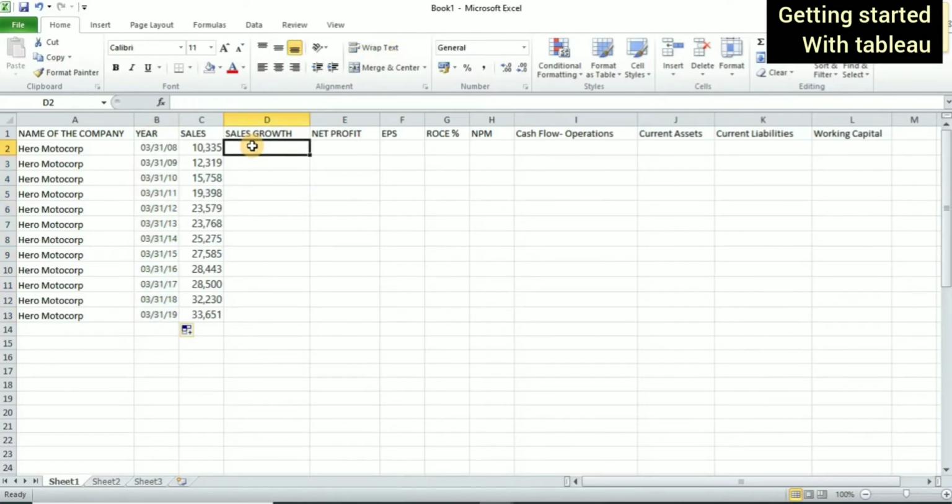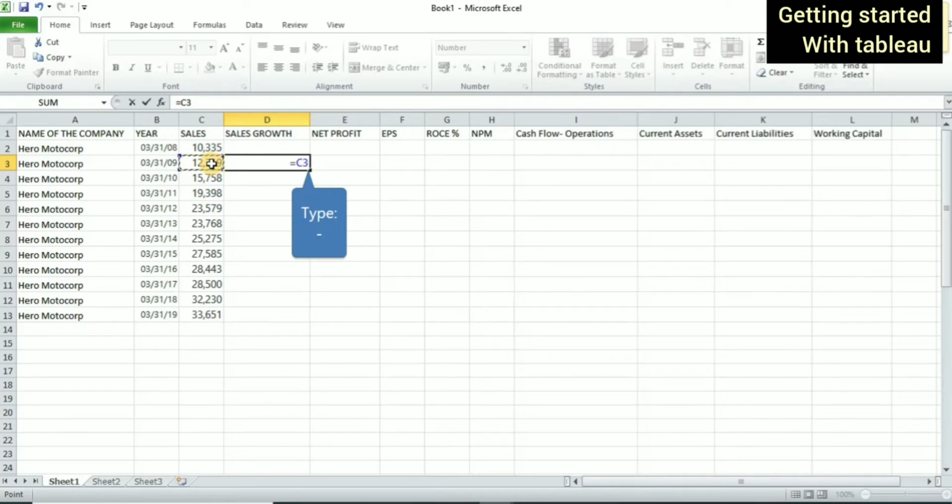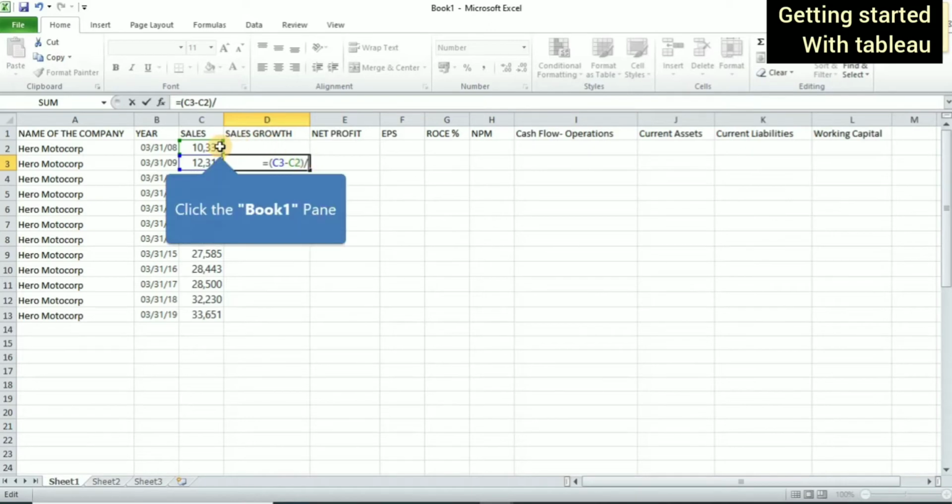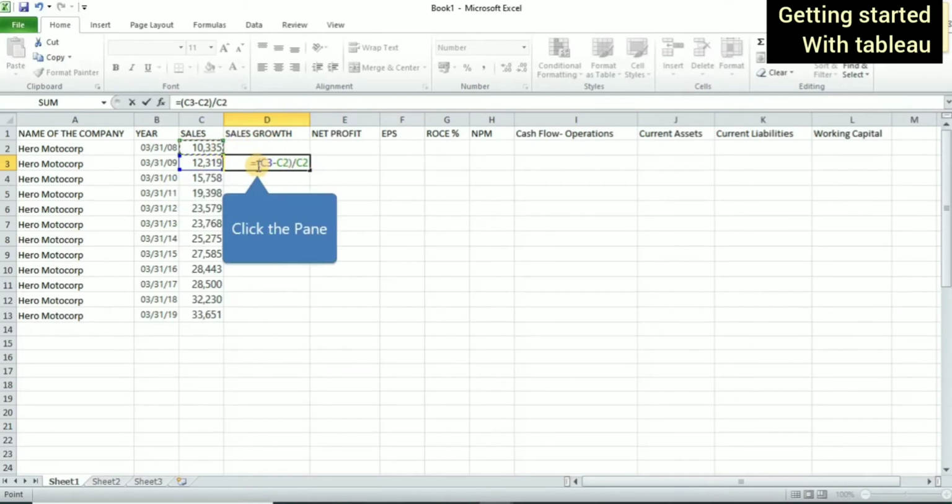Now we have to calculate the sales growth. For this purpose, we have to bring it to the second row, because we cannot calculate the sales growth for the year 2008 as we don't have the previous year data, that is of 2007. Now we click here and we have a formula for calculating the sales growth: equal sign, the current year sales minus the previous year sales, whole bracket, divided by previous year sales, again whole bracket.